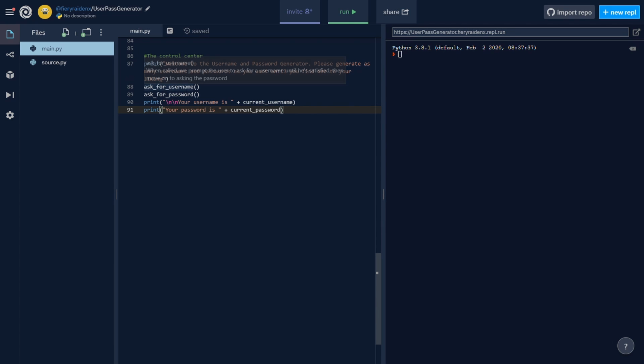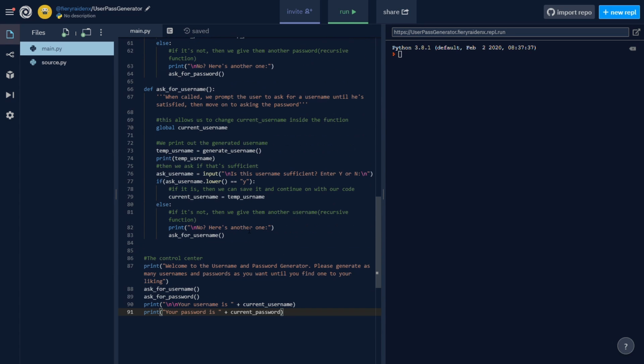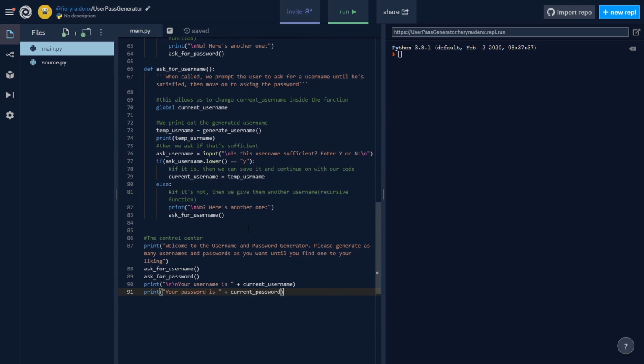Now, inside these functions, it's pretty hefty. So let's look into the username one. So this is the ask for username function. Let's go through this step by step. When called, we prompt the user to ask for a username until he's satisfied, then move on to asking the password. So first we have to make the current username global or else we can't change it within the function. I talk about this a little bit in my text adventure series, so if you're confused on why that is, you can go check that out there.